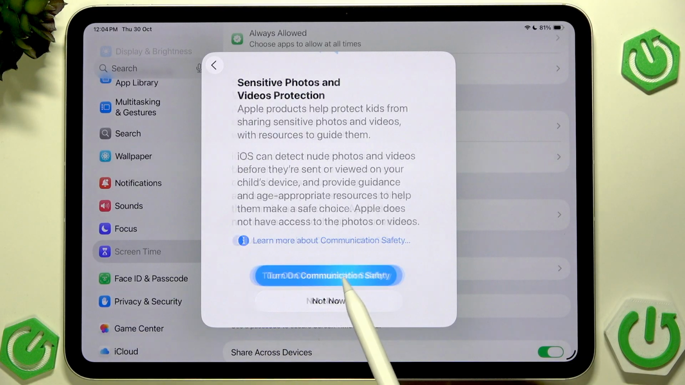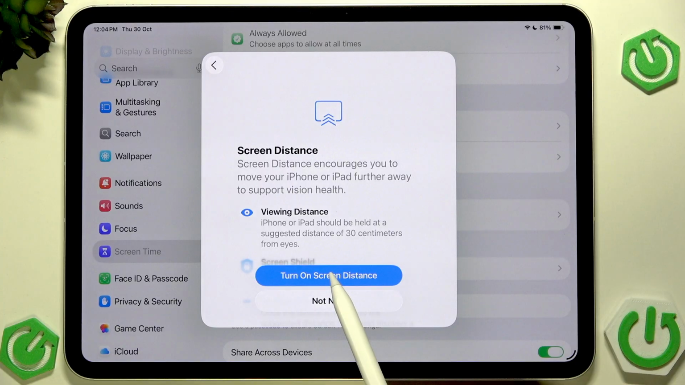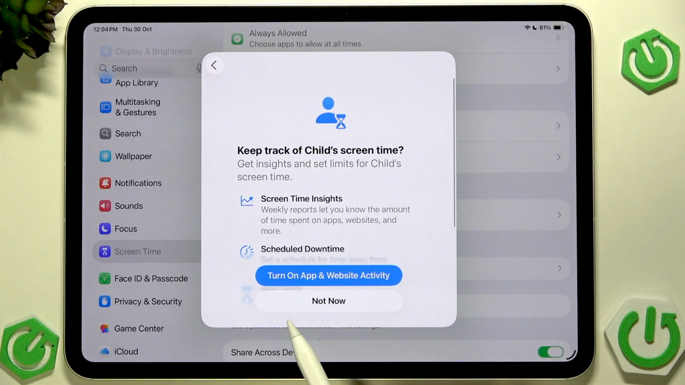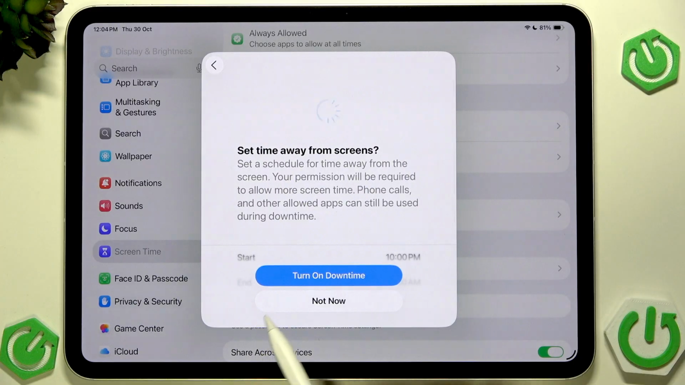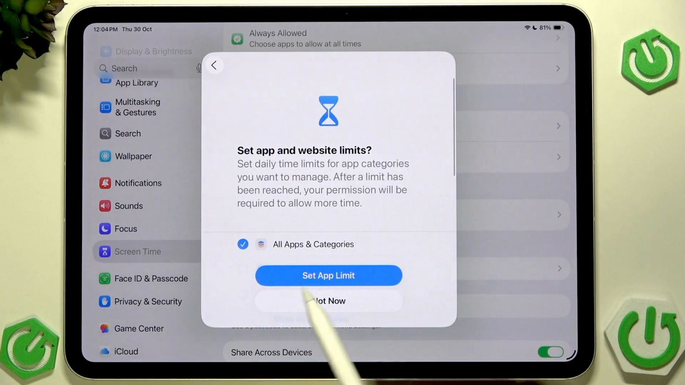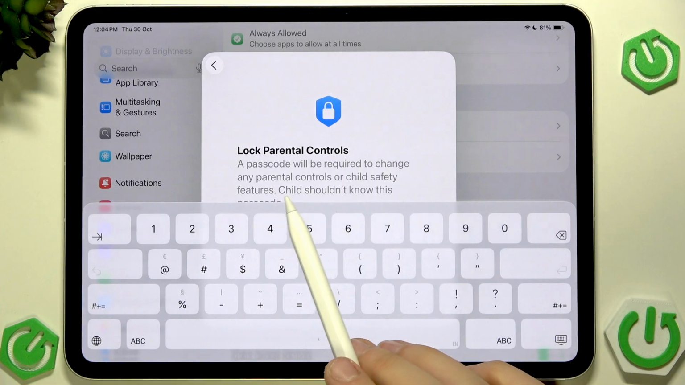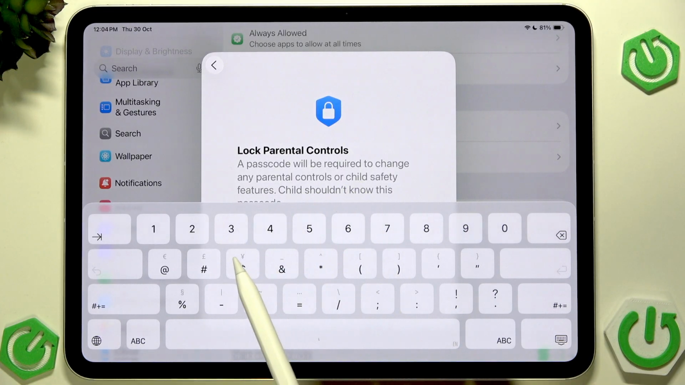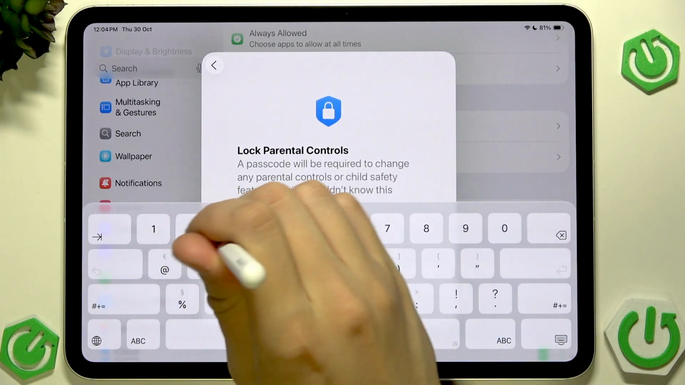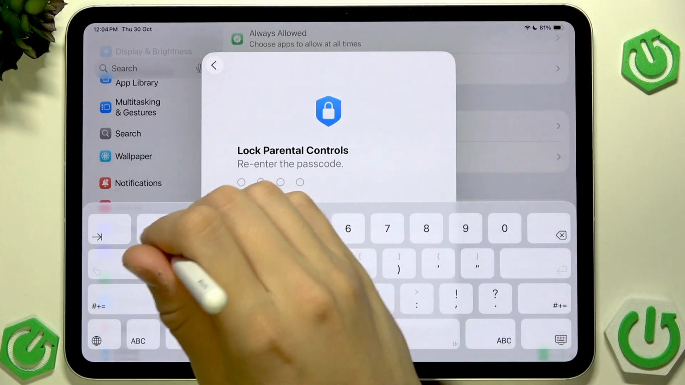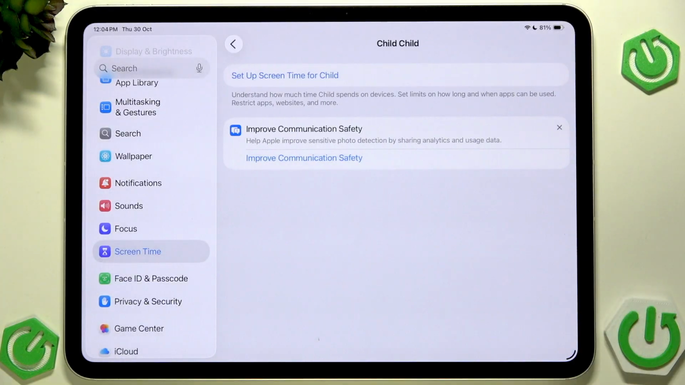You can tap Turn On Safety and turn on Screen Distance, which was the first thing. Here, turn on App Limits and turn on Downtime, as we did earlier. Set up the limit and lock parental controls. A passcode will be required to change any parental controls or child safety features. Your child shouldn't know this passcode. Let it be 1, 2, 3, 4, just for the example.